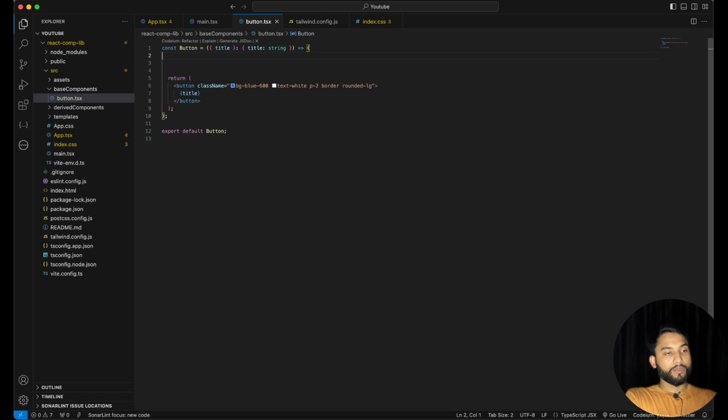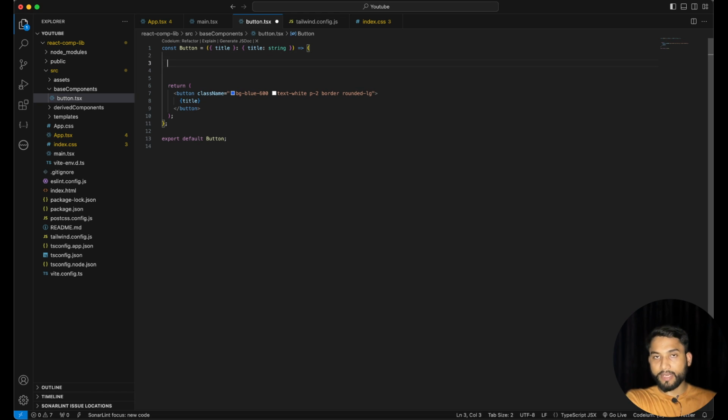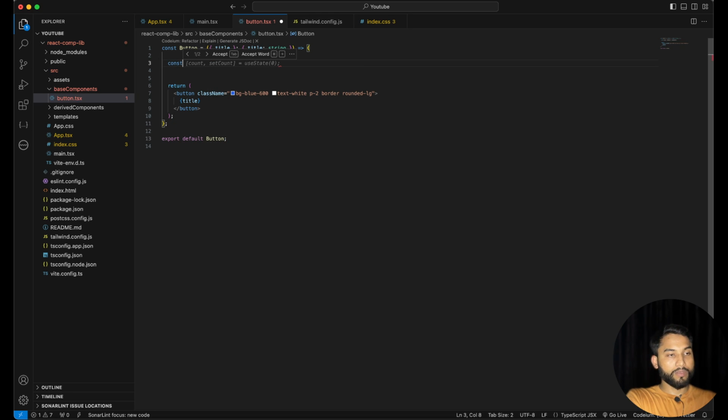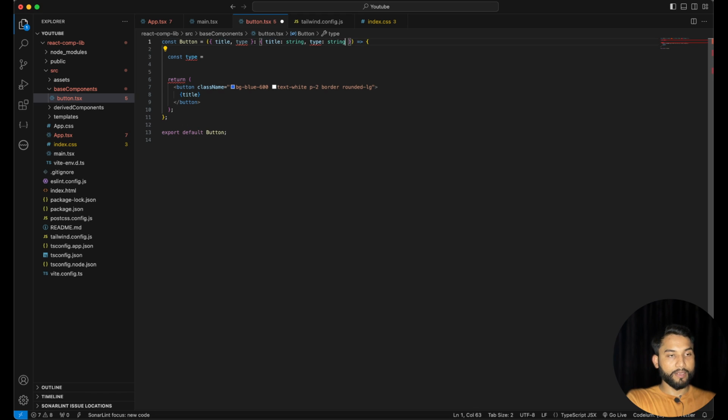So what we can do initially is create some varieties. I'll say const and type maybe. Or I can ask for the types, what type it would be. So I'll add the type as a prop. So type would be this.